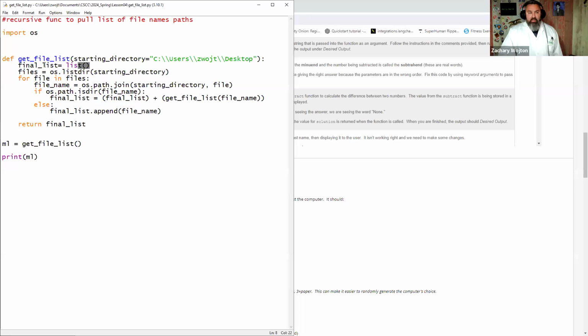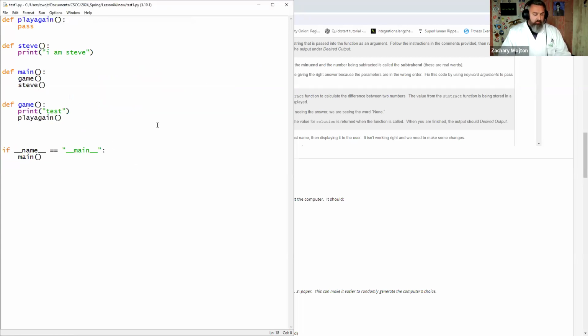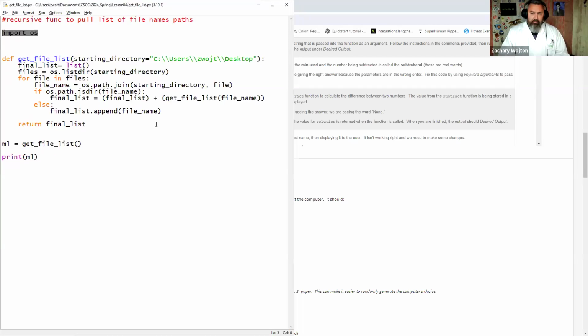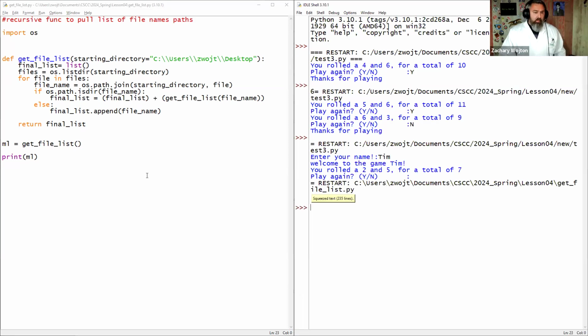I created an empty list. Now, OS is an entire module. Let's talk about that. Where's my output for this? I think I closed it. No big deal. I'll just run this. I'll actually run this.